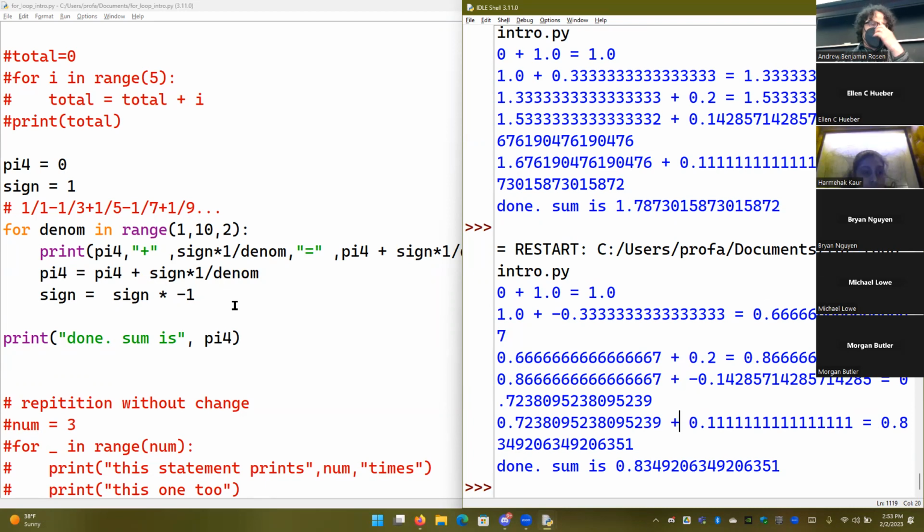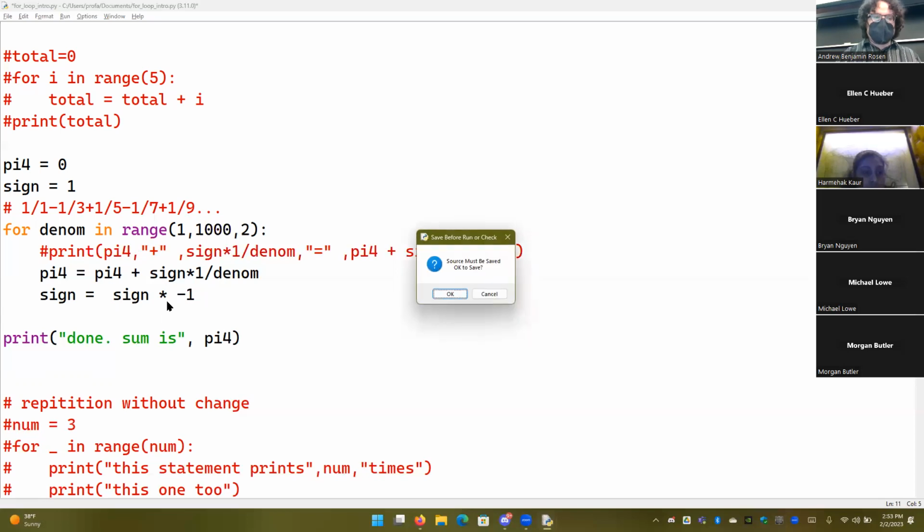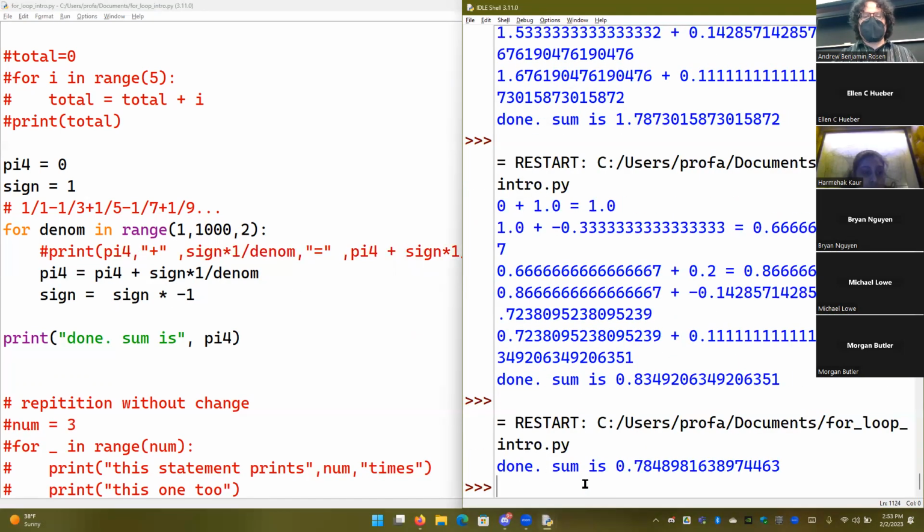And so there we get 1 minus a third plus a fifth minus a seventh. There we go. So now we can bump this up to a ridiculous amount, 1,000, and we can run it, and we get our results saying done. Sum is 0.78448. And remember, I said that pi over 4 is 0.785 and change.